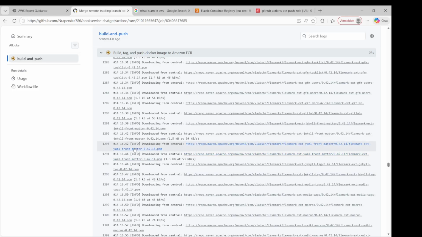We can also consider optimizing this process. The first task is to make it work. Then we could consider optimizing this build time.